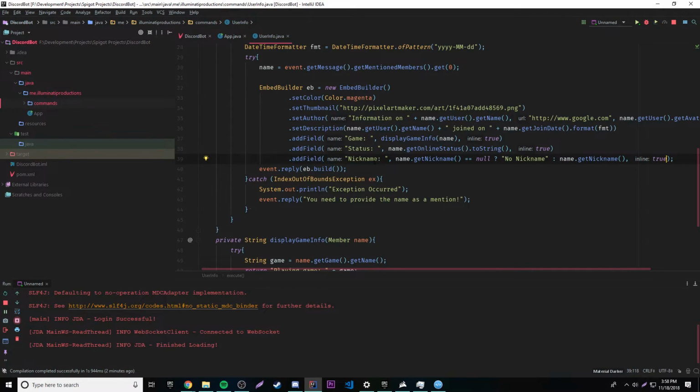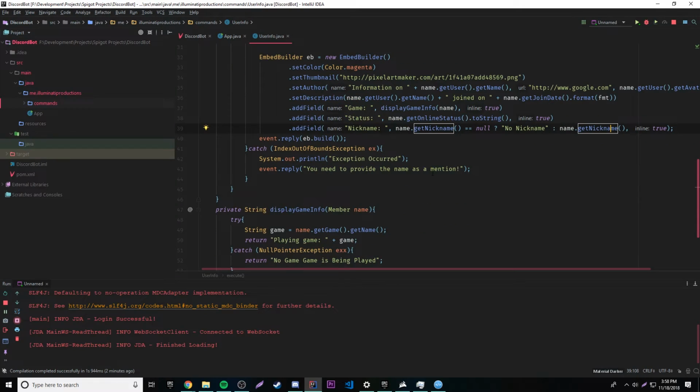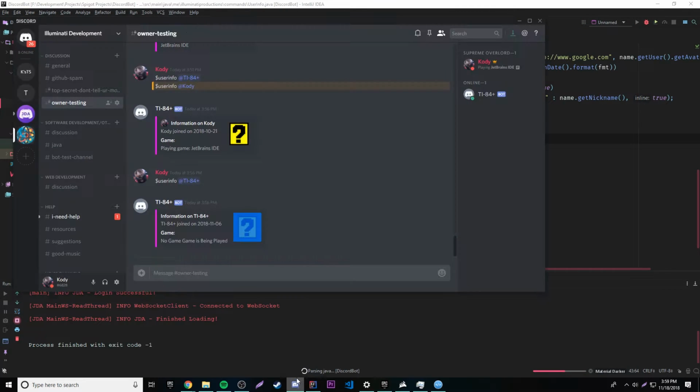So I know that was a lot. Basically what this whole line here is going to do is get the nickname of the member object that you provide, and then it's going to say if the nickname is equal to null, meaning there is no nickname, then actually just display no nickname. But or else, if there is a nickname, then you're going to display the actual nickname that there is, okay? So it's better to demonstrate, so let's go ahead and restart our bot here. Let's do that.